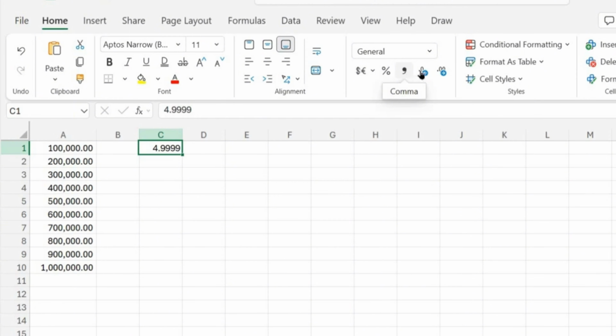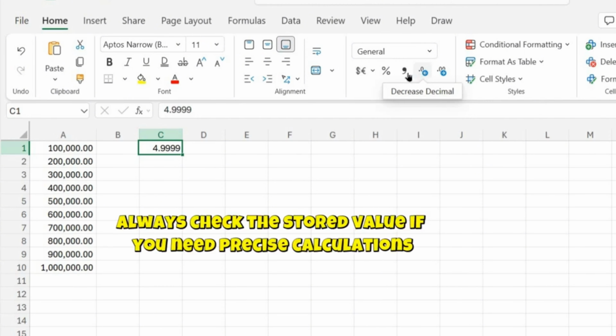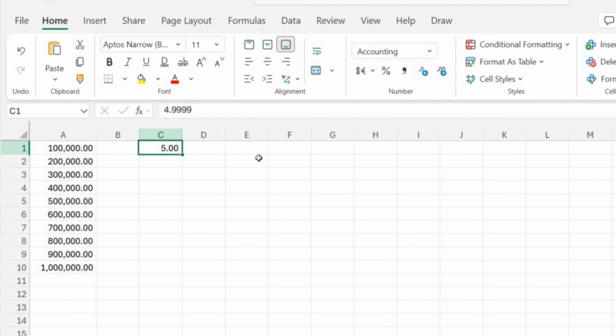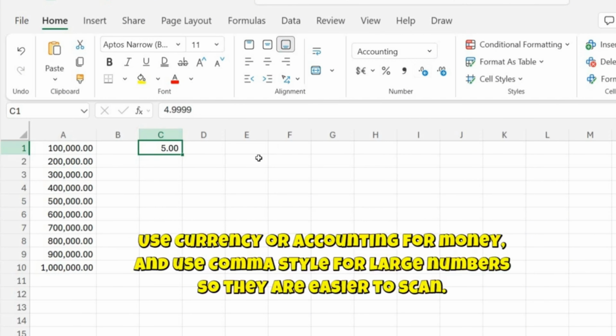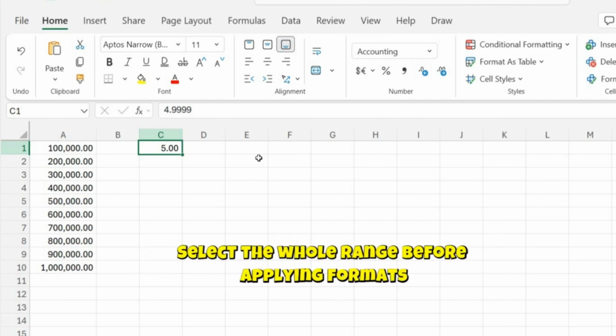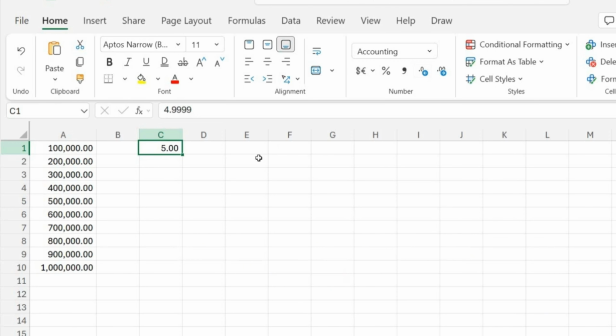A few quick tips before we finish. Always check the stored value if you need precise calculations. When showing proportions, use percentages so viewers can read numbers easily. Use Currency or Accounting for money, and use comma style for large numbers so they are easier to scan. Select the whole range before applying formats to avoid inconsistent displays.